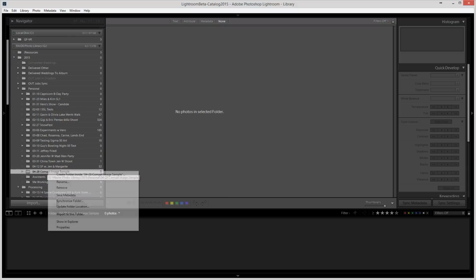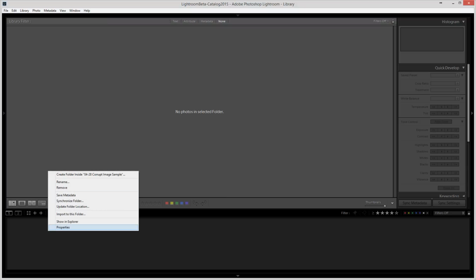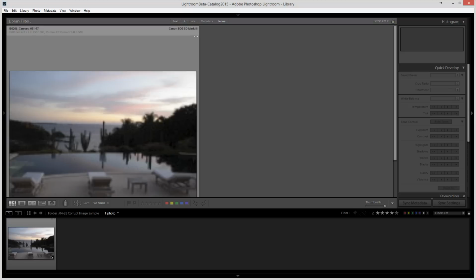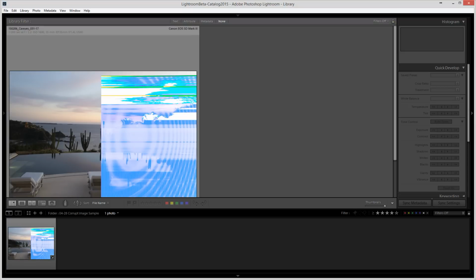What I'm going to do is synchronize this folder, and it's going to appear to come in just fine. And after just a second, it's going to flip, and you're going to be able to see that it's corrupted. So watch what happens here. Synchronize that. Looks good. Oh, there it is.